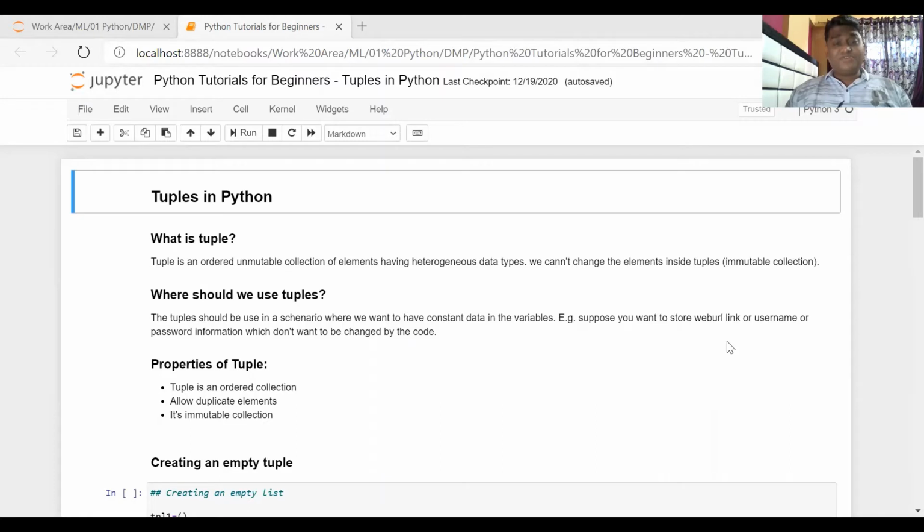Where should we use a tuple? We already have a list, so why do we need a tuple as another data structure? That question might come into your mind. If you already have a list and everything will be the same as a list, why do we need a separate tuple? I'll answer that question in this video, don't worry. Let's see where we use a tuple.